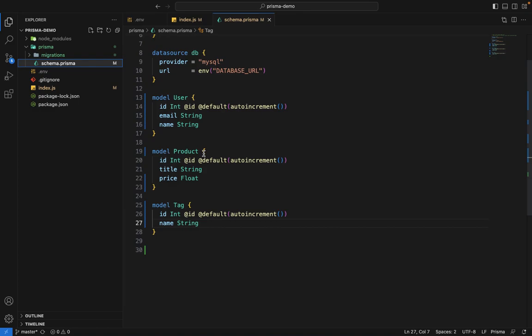So the idea for many-to-many relations is that a product has multiple tags, and one tag is associated with multiple products. So a product will have multiple tags, and one tag will be associated with multiple products. So that's what a many-to-many relation is.